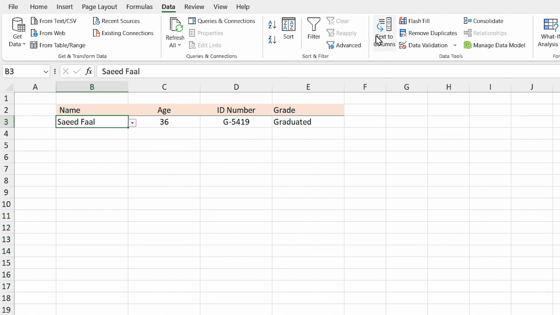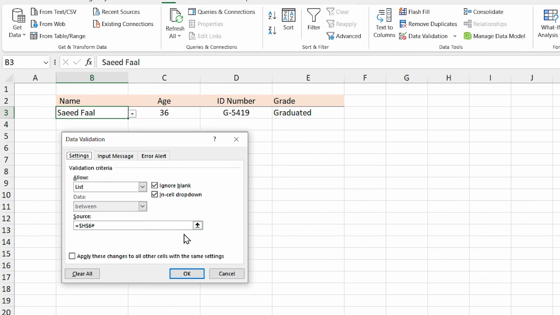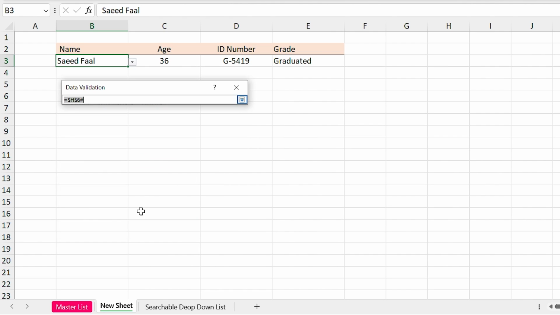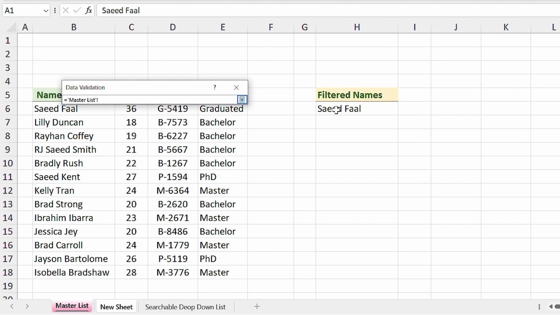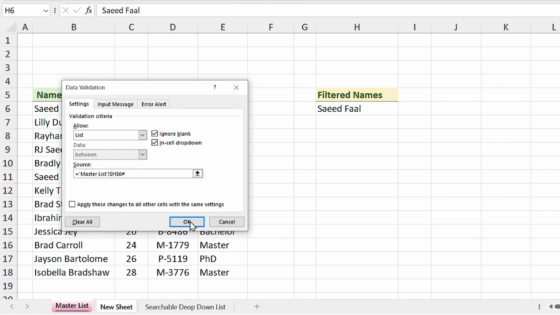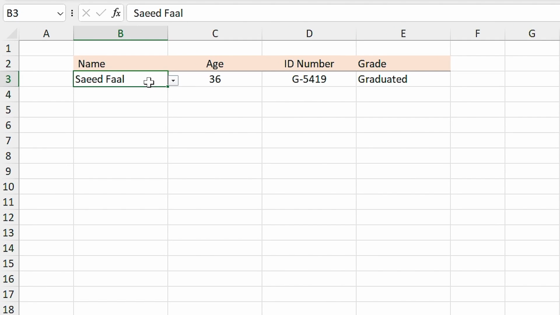Select this cell and go to data validation. I have to change the source. Select master list sheet and select this cell. Don't forget to add a hash sign at the end. Click on this icon and OK. Now if I search for Jason, I can easily find him.